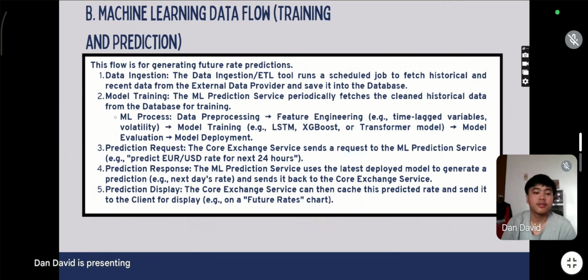Prediction request. The core exchange service sends a request to the ML prediction service. Prediction response. The ML prediction service uses the latest deployed model to generate a prediction. Prediction display. The core exchange service can then cache this predicted rate and send it to the client for display.